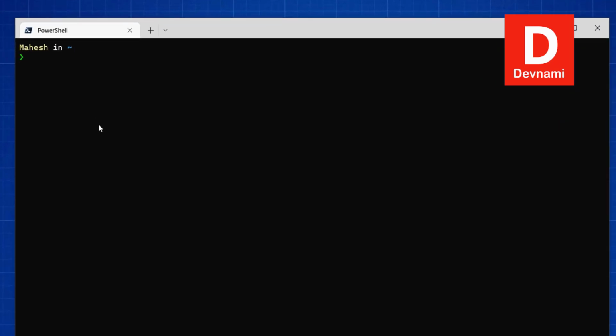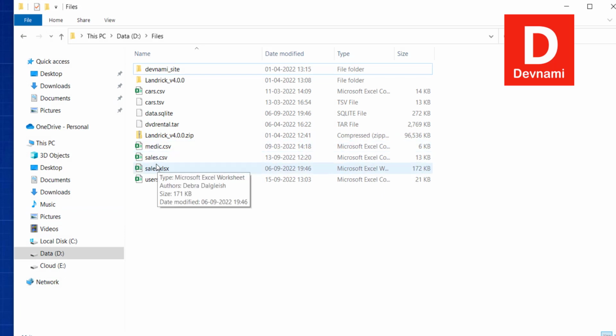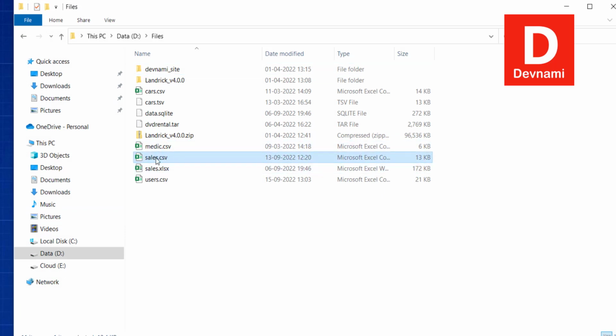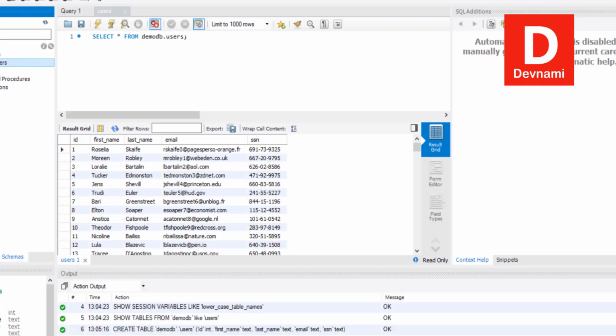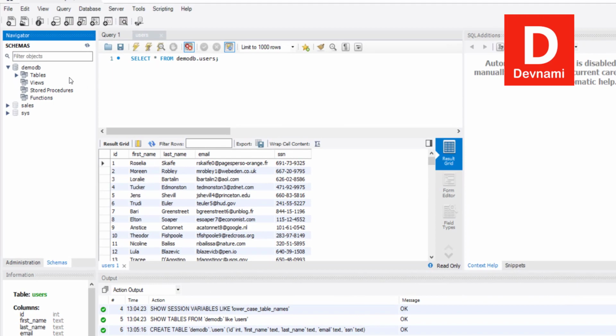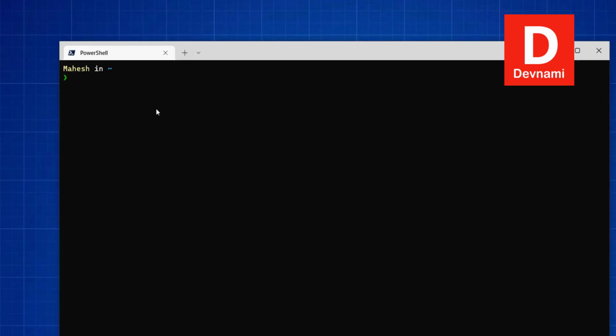There is one more method to add data to your MySQL table from a CSV file. Here I have a CSV file named, let's say, cells.csv. I want to put this file into my DemoDB with the table name cells. So what I'm going to do is type in mysql -u root -p. Then I will type the correct password.